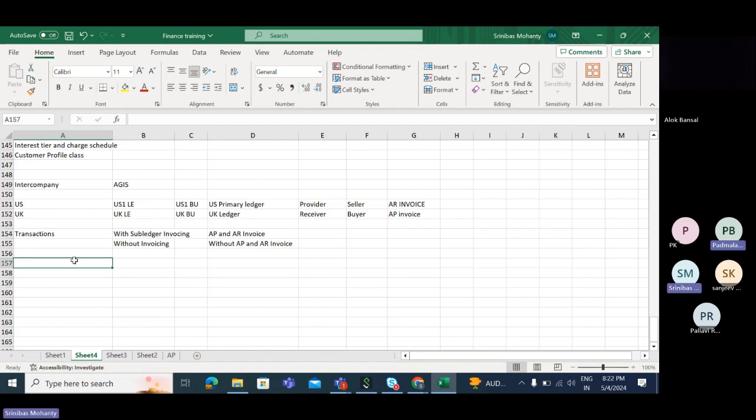Are the orders also created, or just the invoicing part? Only invoicing. So intercompany transactions only have AP and AR invoices and not orders? Yes, not orders. This is for our recording purposes, in subledgers.